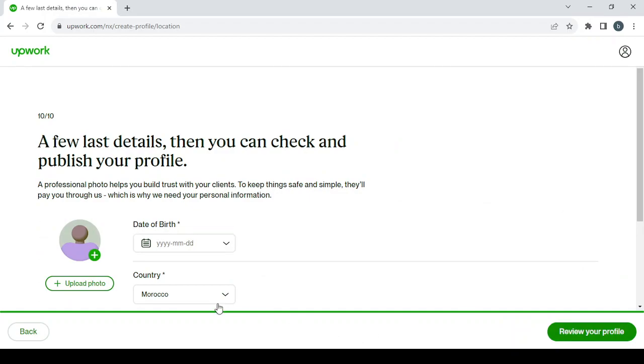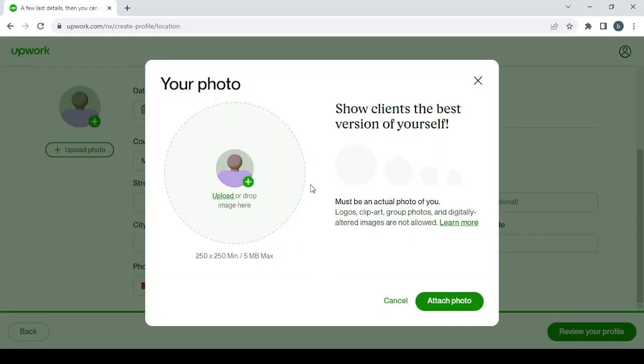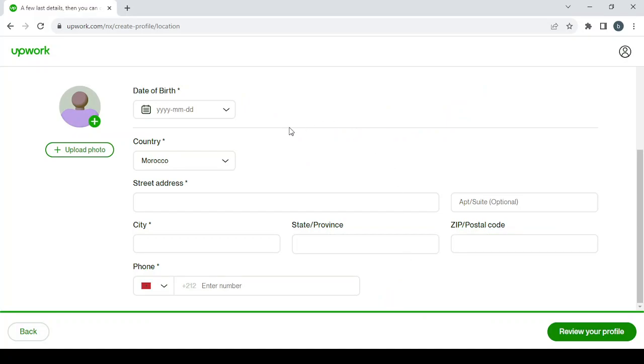So here you can fill in this information, date of birth and the address. Then you upload your photo, but just make sure, guys, to show clients the best version of yourself. It must be an actual photo of you. Logos, clip art, group photos, and digitally altered images are not allowed, so keep that in mind, guys. And when you're done with the profile picture, and when you're done with setting up the profile, this is how you're going to improve your profile. I'm just going to log out to show you how you can improve your profile.